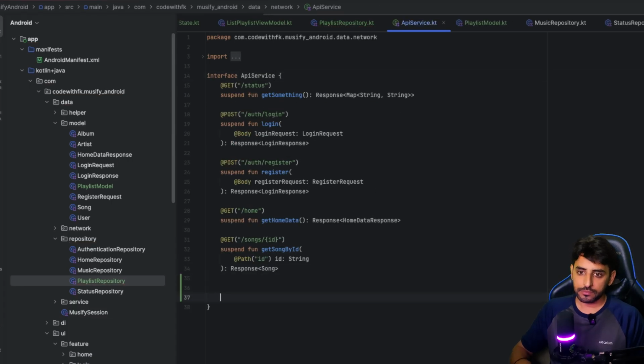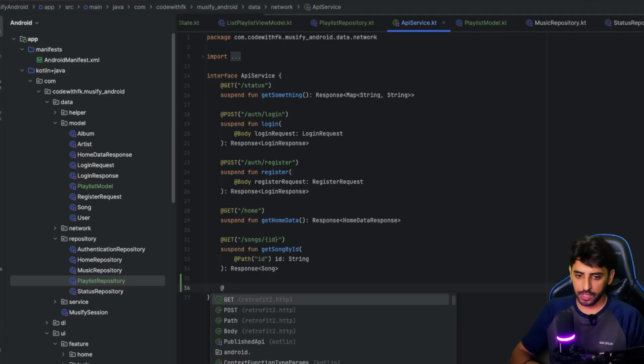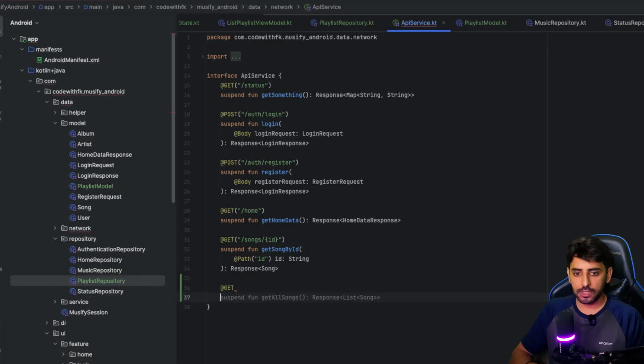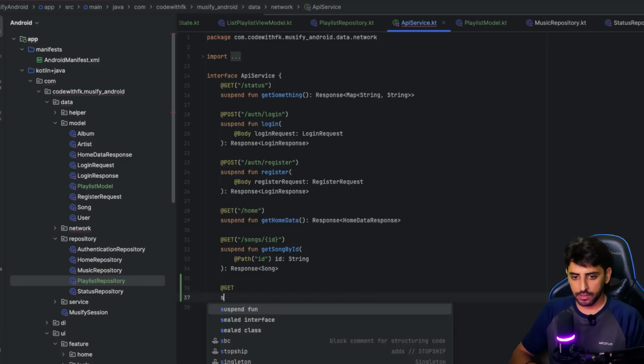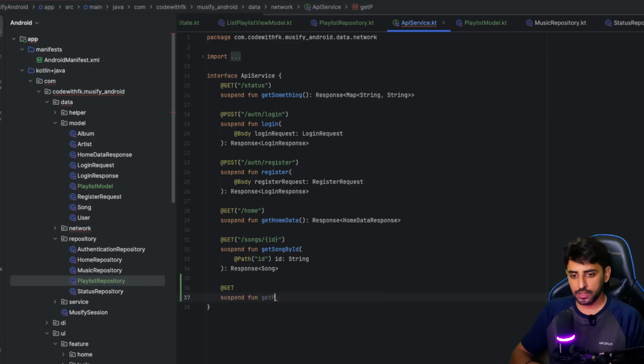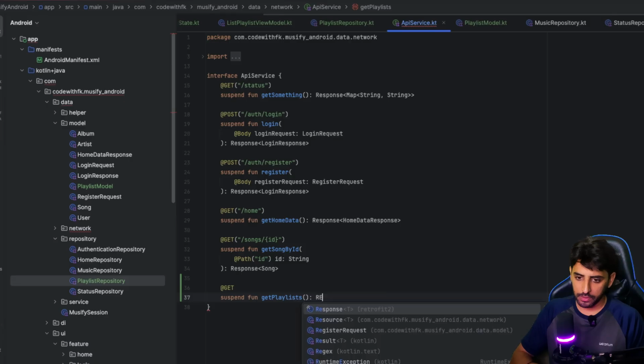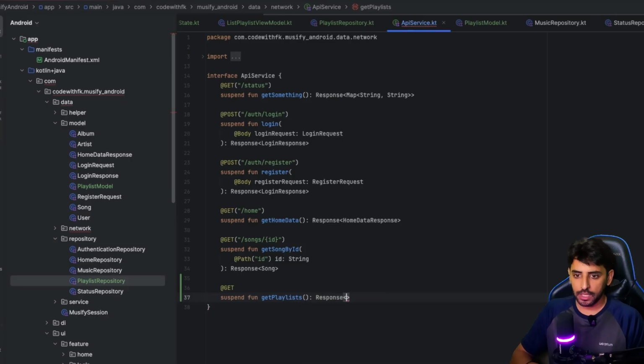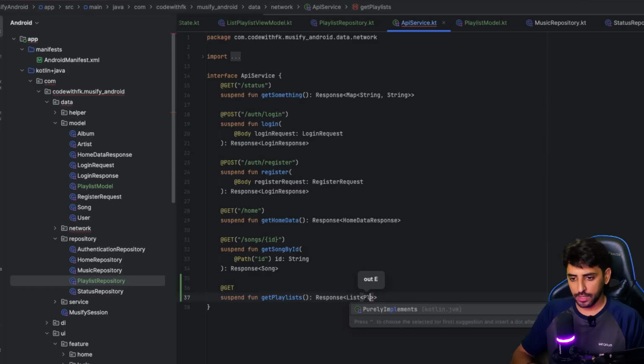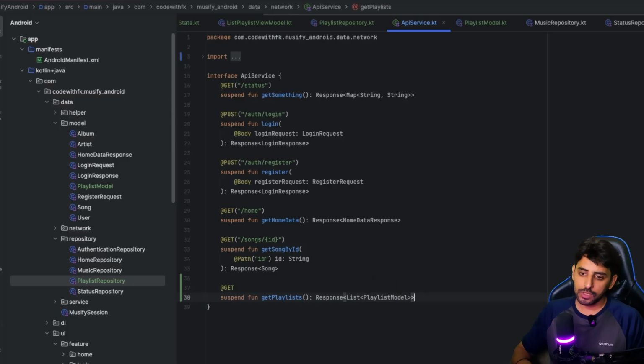So get over here, and now over here, what I'm going to do is that we're going to say get, right? And then we will be saying suspend function get playlists. Okay, and we're not going to pass anything, and in return what we need to do is that we will be using response for that, and that response is basically going to be as list of playlist model. Okay, so once you do that, you will basically be getting a couple of things, like the list of songs and all that, and you need to make sure that you pass that endpoint details like this as well.